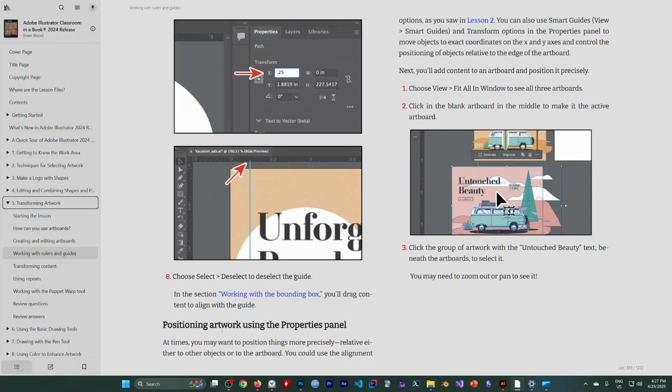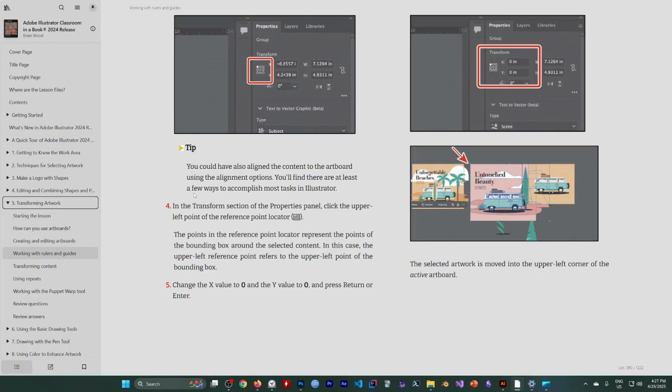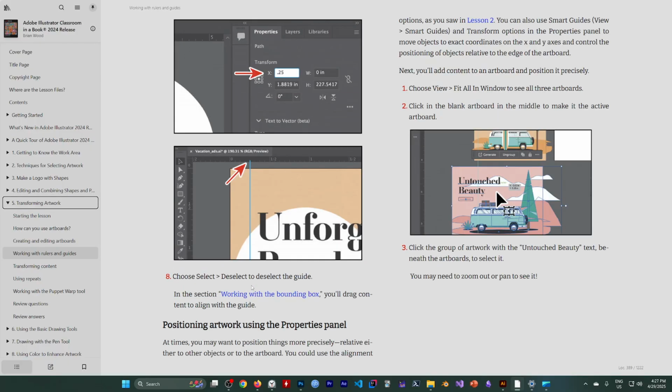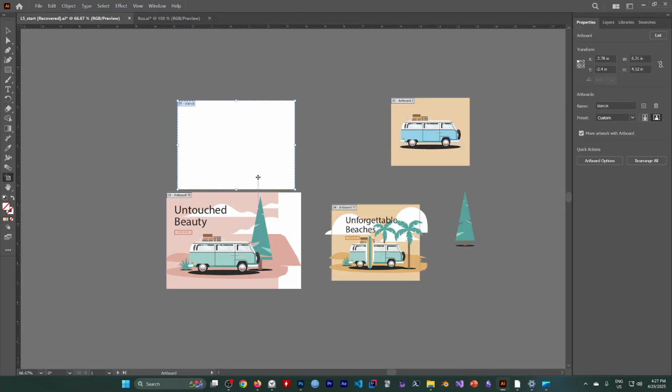Okay, positioning artwork using the properties panel. So first we fit all the artboard to the window, and we click the blank artboard, and then we click the group of artboard with untouched beauty. In the transform section of the properties panel, click the upper left point, change the value. I'm doing that, but it's not working.